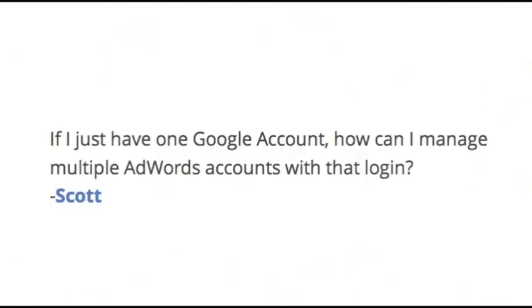Wonderful. Third question comes from Scott, and it reads, if I just have one Google account, how can I manage multiple AdWords accounts with that login? Good question. And lucky for you, Scott, we have a tool that you can use, which is called a My Client Center, or an MCC account. So an MCC account is kind of an umbrella account that allows you to manage multiple accounts at once, or I should say kind of house multiple accounts at once.